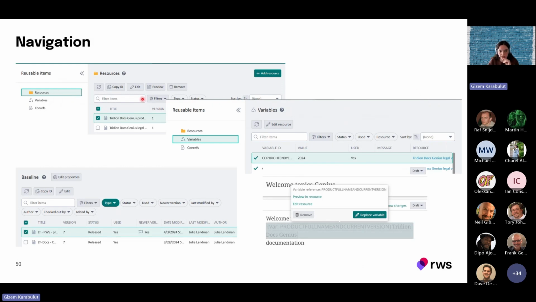So for a resource, we have the edit option. Under the variables and conref pages, the user can click the edit resource button to move into that editor. Or from the baseline, if the selected object is a library topic, then clicking the edit button directs the user to the respective editor. Another option is while writing the document in the multi-component editor. For example, with a variable, with a right click, the user can open this pop-up, and by clicking edit resource, they can move to the single component editor and work on this defined variable there.